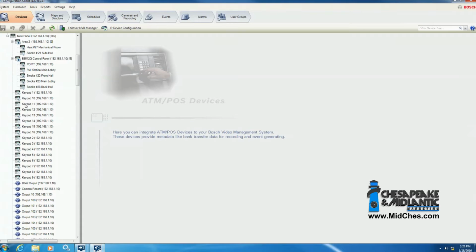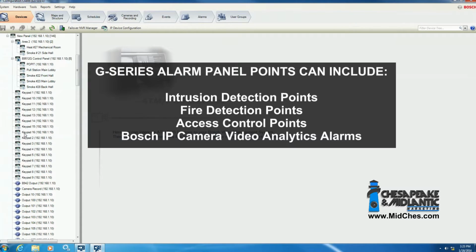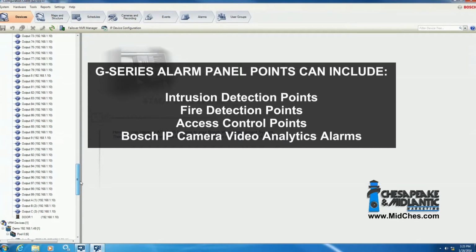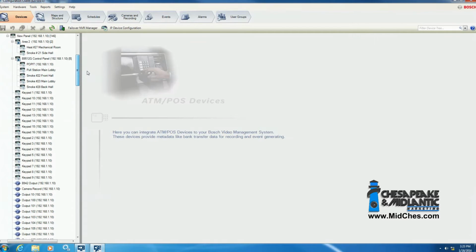With this integration, you can see that I have some flexibility. All of the information that was programmed into the panel prior to me connecting to it is immediately uploaded into the configuration client, and it shows us everything that was programmed into the panel, including all of the input and output points, as well as information about the card readers and things like that.